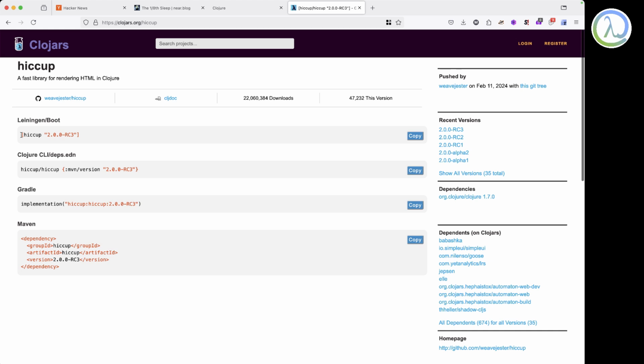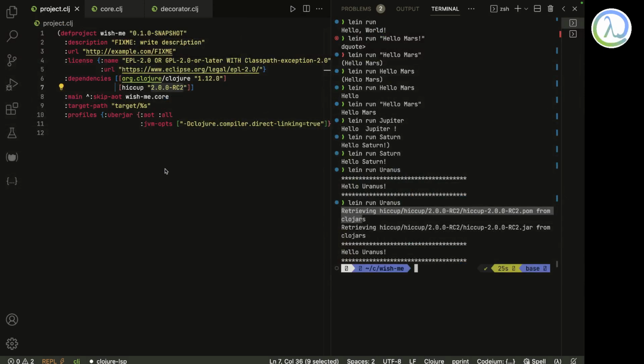So this is how you get what to say, how to include it in Leiningen. And there is another thing called deps.edn, which I'm not covering in this edition of my book, but in the future I will cover. So anyway, this hiccup is there. RC2, RC3, I'm okay with RC2. So now I'll just do it a bit fast.